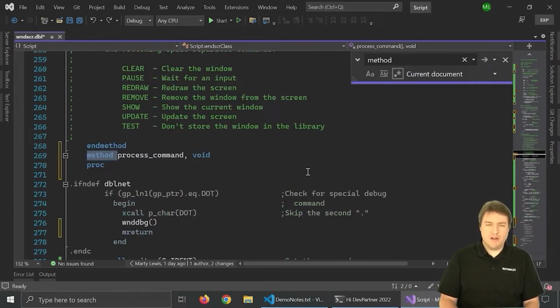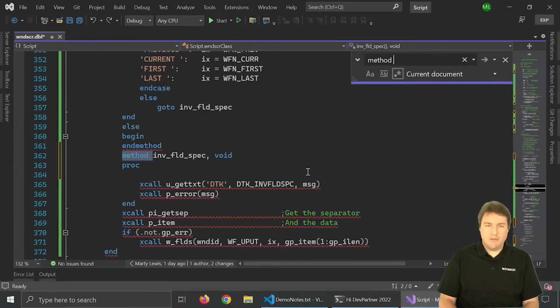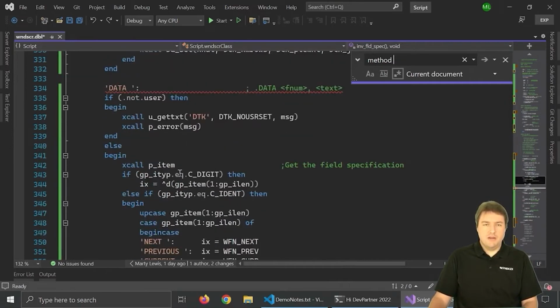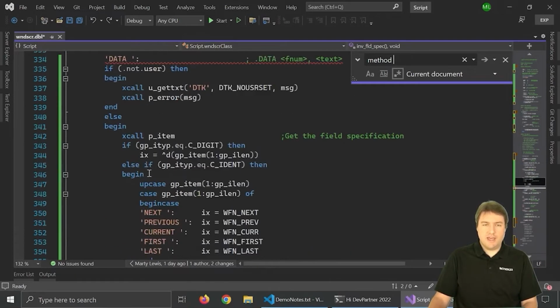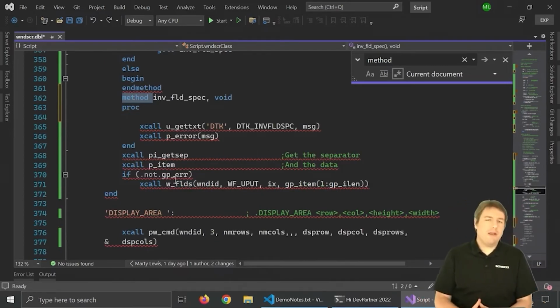We've got a method process command. That seems sane. We've got a method mField spec. This guy is inside of a case though, so this might not be an internal subroutine. This might just be a label for goto. And what we've done is we've now created a method where there can't be one.